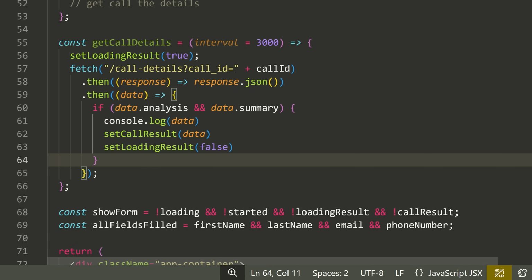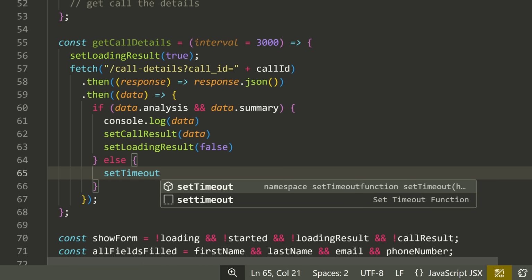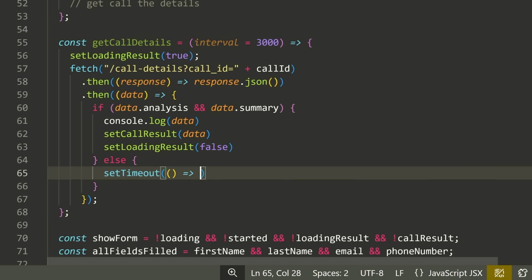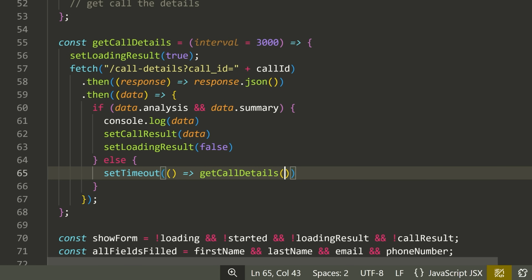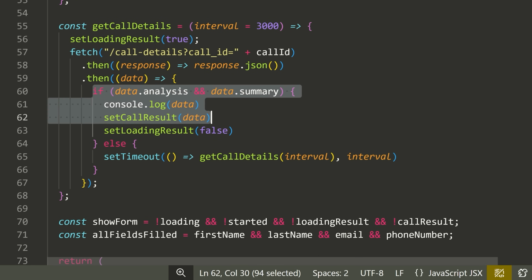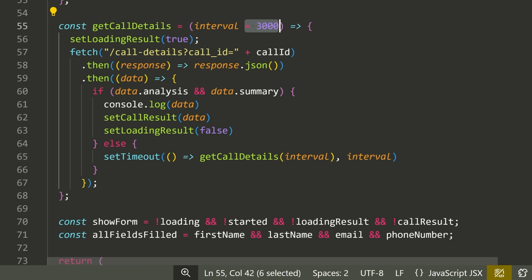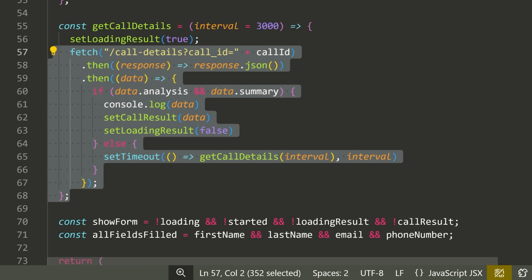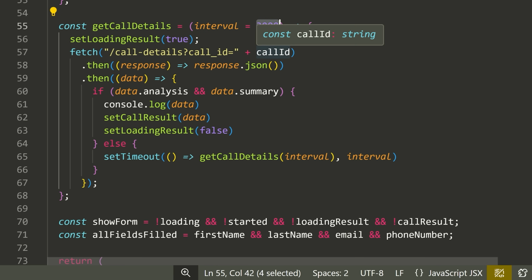Okay, now otherwise, if we don't have this information, it doesn't mean that the endpoint failed. It just means that information's not ready yet. So if we don't, we're going to do something called setTimeout, and we're just going to call this getCallDetails function again recursively at whatever the interval is that we specified. So pretty much we're saying, okay, if the data is not ready, then set a timeout. So wait for this interval, which will be 3000 milliseconds, so 3 seconds, and then call this function again and see if the data is ready 3 seconds later. If you wanted it to update faster, then you can make the interval shorter.